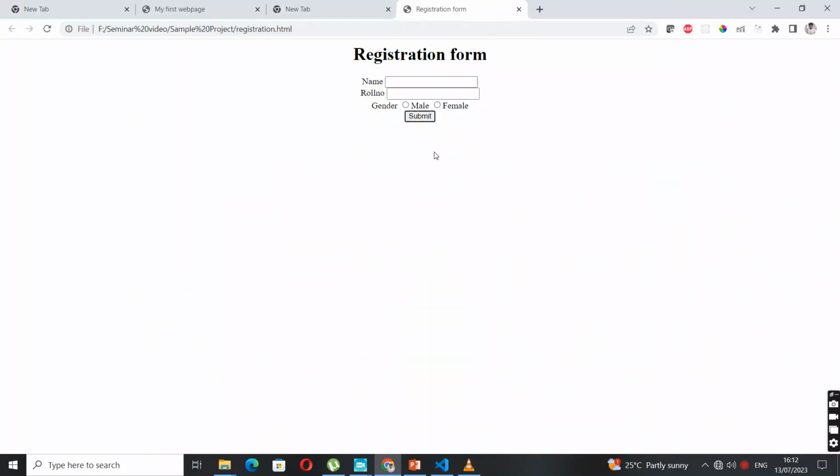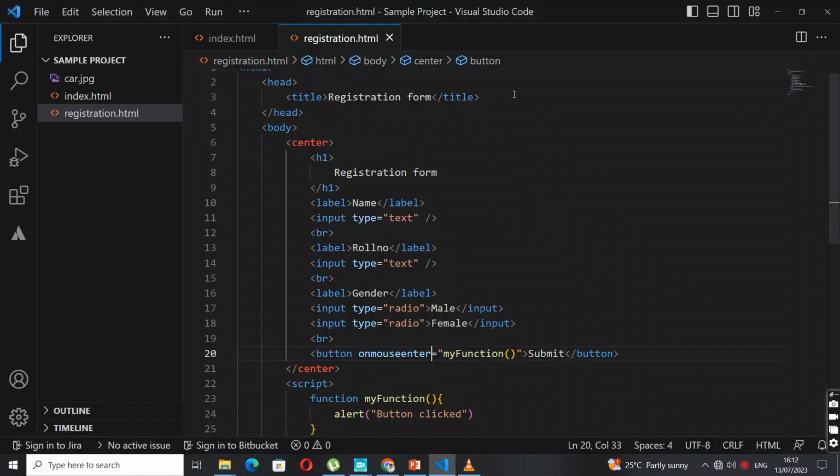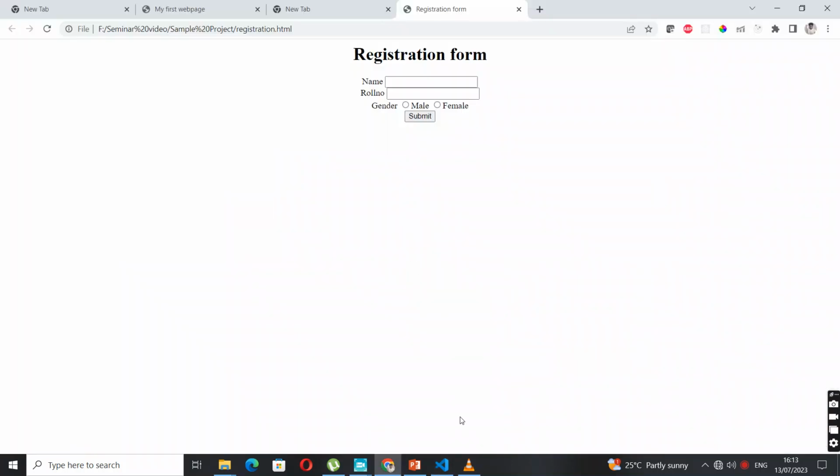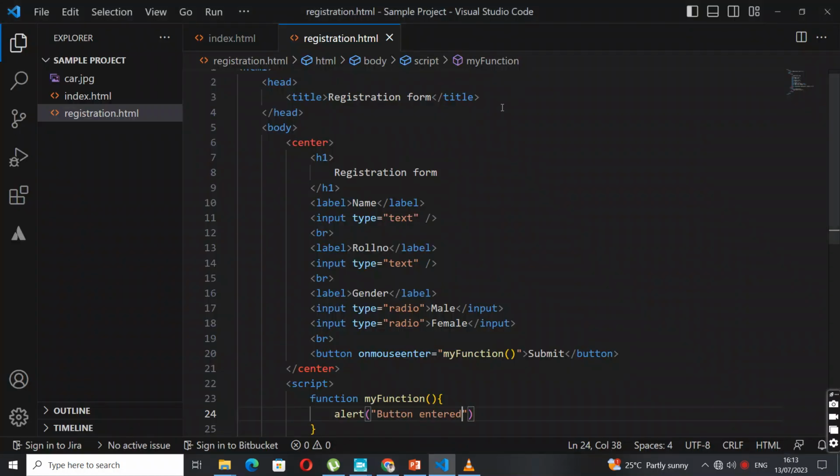Here I will refresh the page. After the mouse enters, I don't click anything, it just shows the alert box. I change the alert box content to 'mouse entered'. I don't click anything. Now I am refreshing the page. Just moving the mouse, it just says mouse entered. Like this, we are going to change the action event.